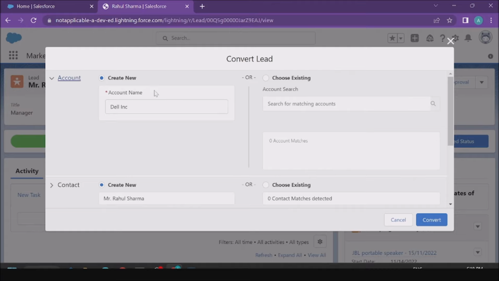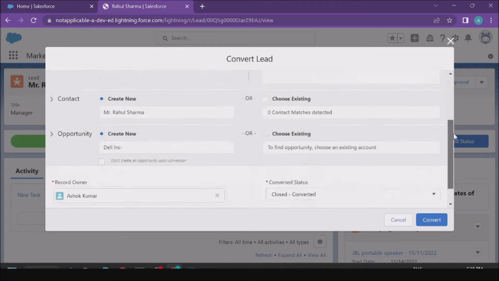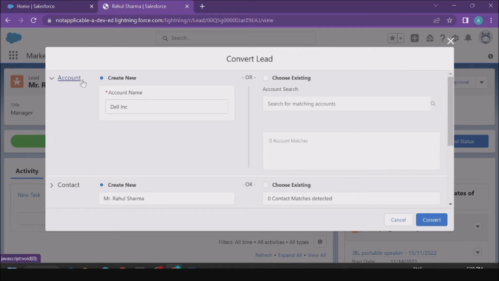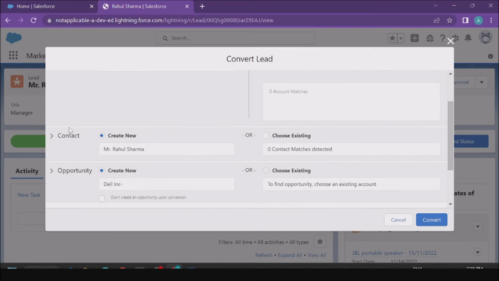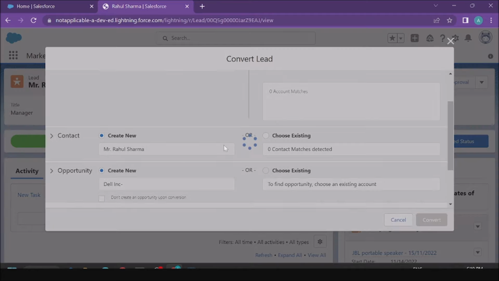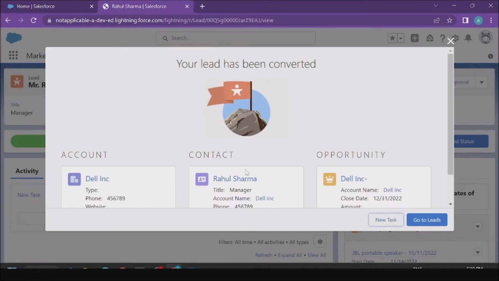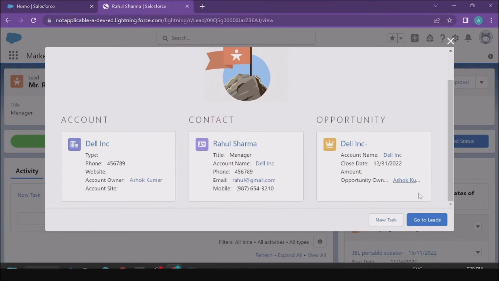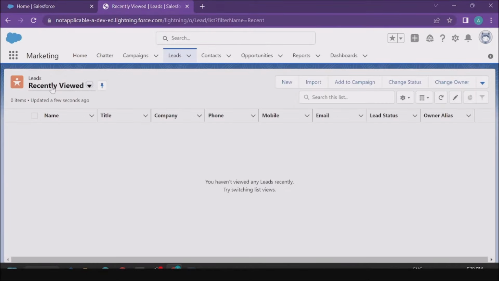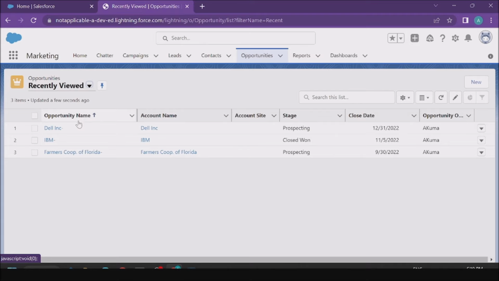When I'm converting a lead into an opportunity, 3 records are created. The very first record is account, the second record is contact, and the third record, which is optional, is opportunity. Why is it optional? Because we have a checkbox here. If I check this, then no opportunity will be created. Uncheck this and click on convert. Now this lead will not be listed in the leads tab. That is shifted to opportunities. Let me show you.